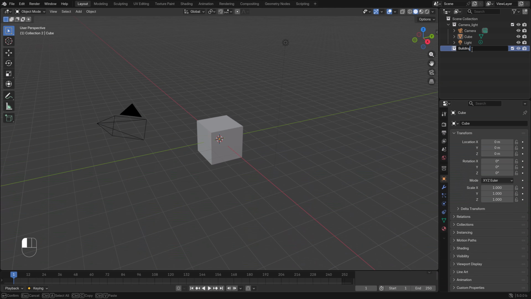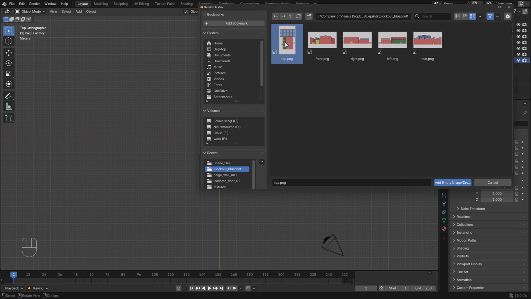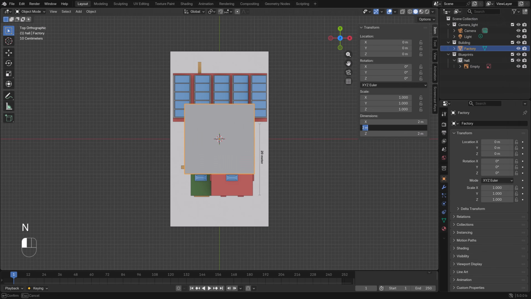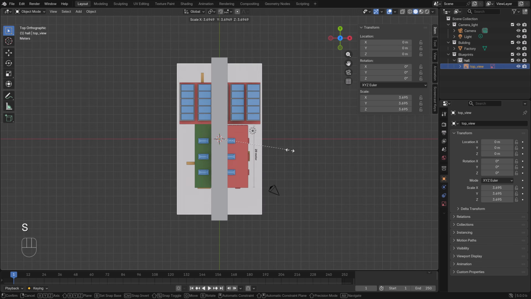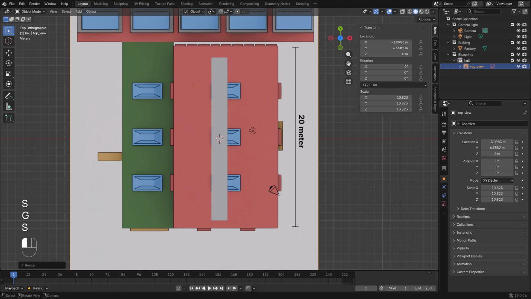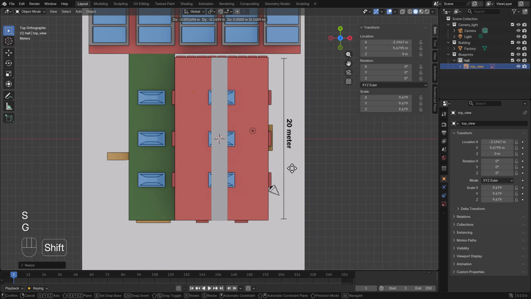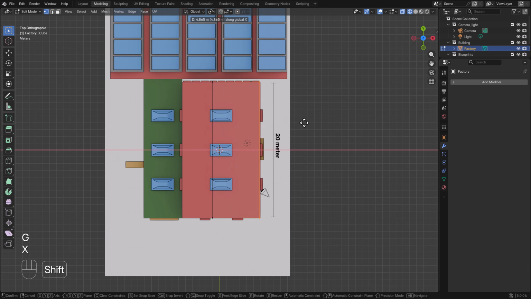So we start with organizing the outliner. From this point we can import the blueprint references, and we're going to align the cube with the reference. This is very important that you take some time for this, because if you don't do the alignment in a good way, you get some problems later in the tutorial.